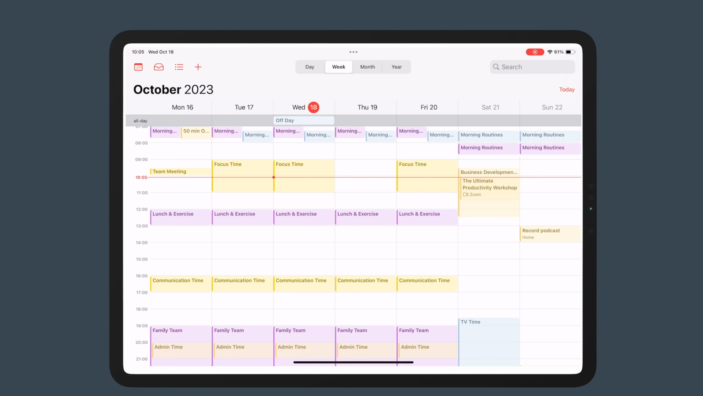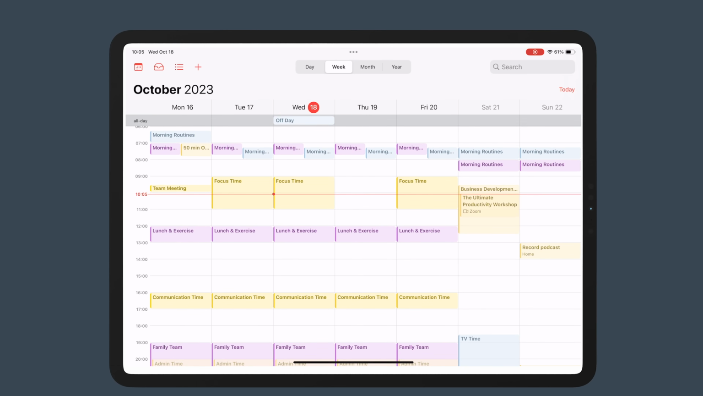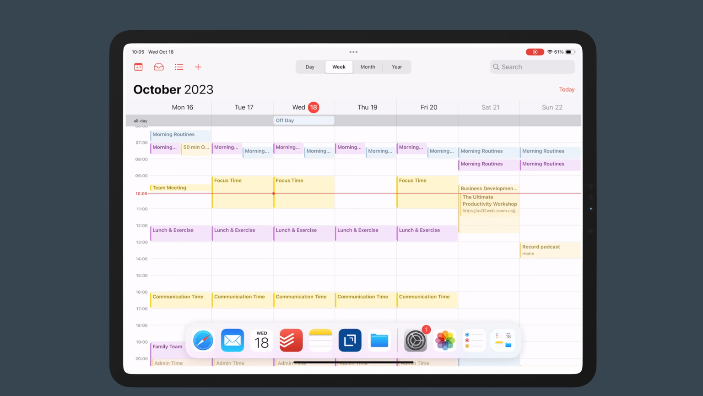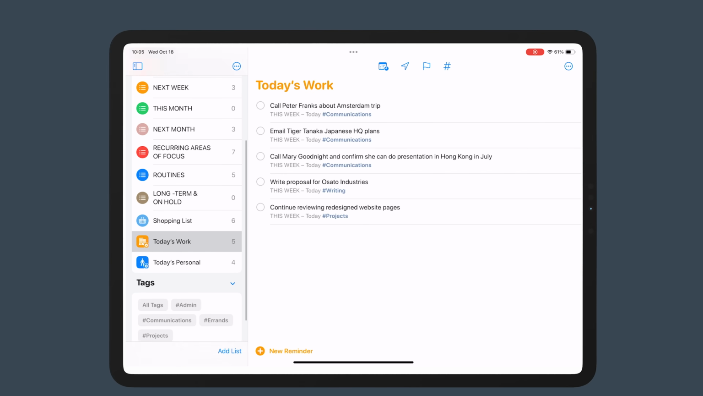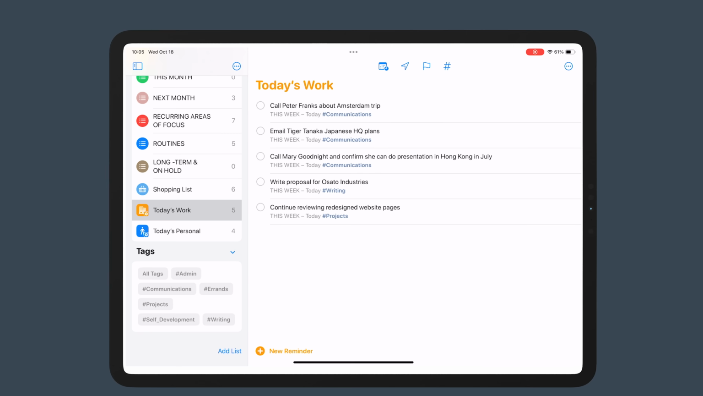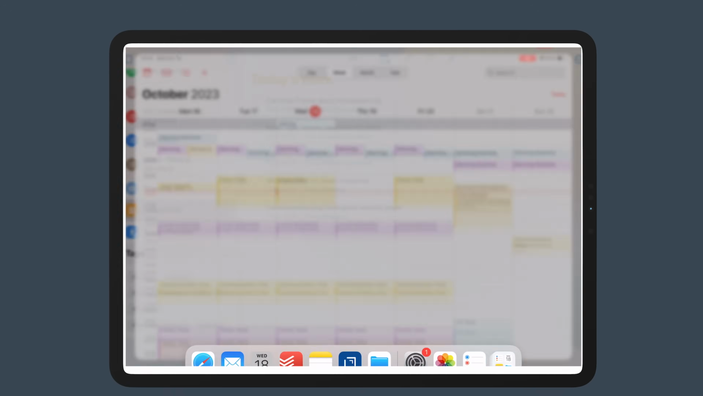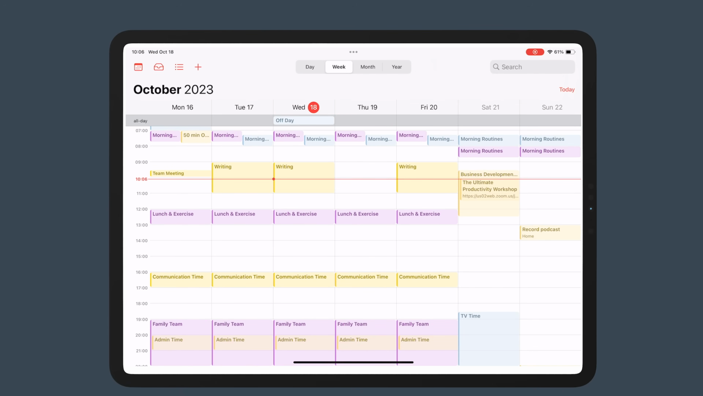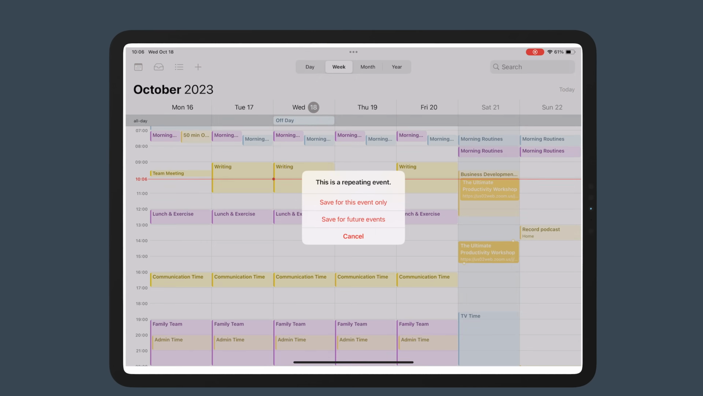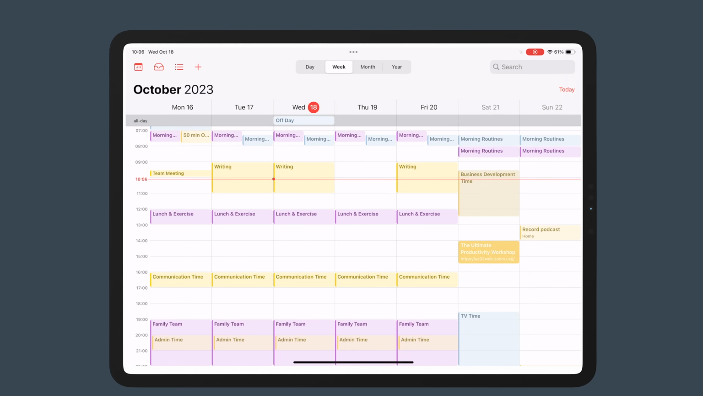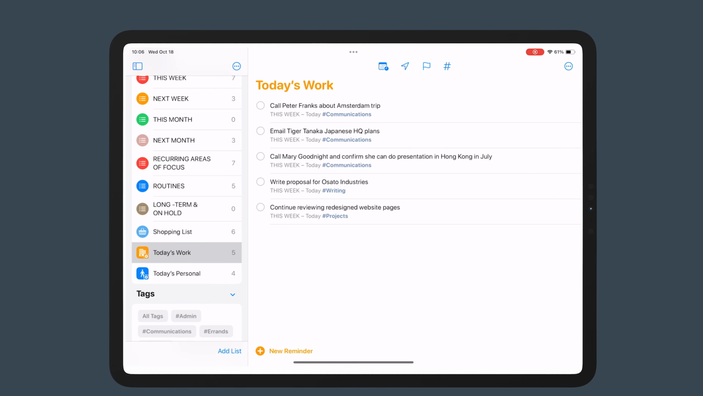The idea with time blocking is, if I go into my calendar, you can see that I've got focus time, focus time, focus time. The key to this is to match your focus time with your tags. So let's go back into my reminders and look down at the tags. I've got admin, communications, errands, projects, self-development and writing. So go back to the calendar. You can see already that I've got a communication time at the bottom and an admin time down there as well.